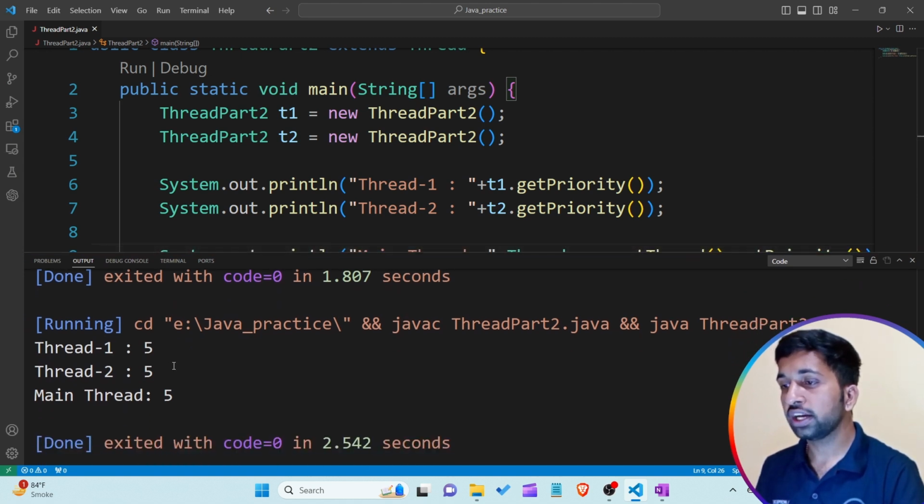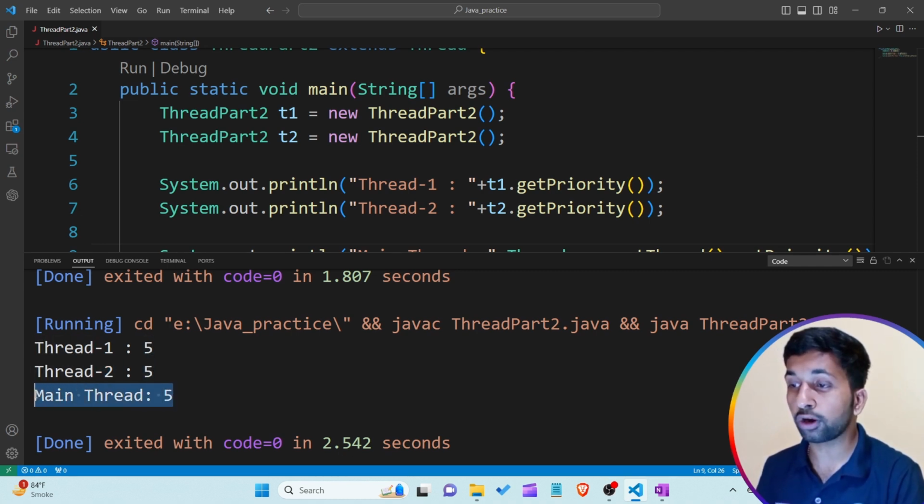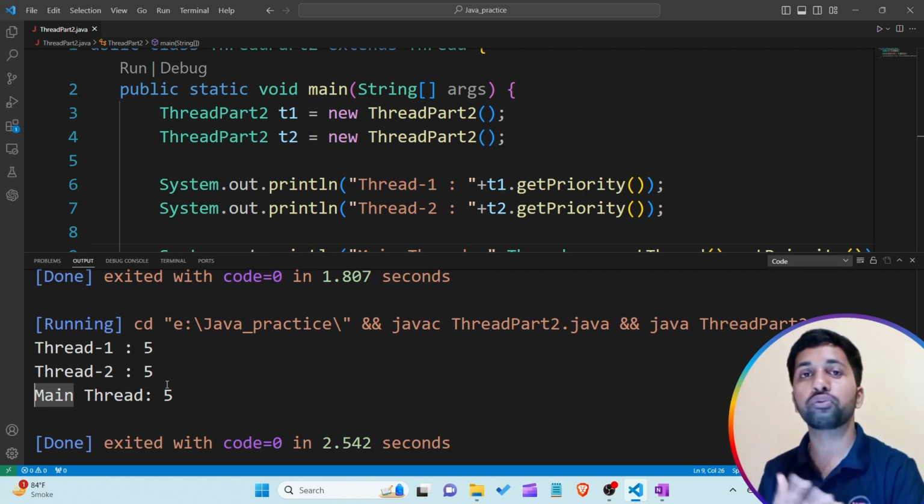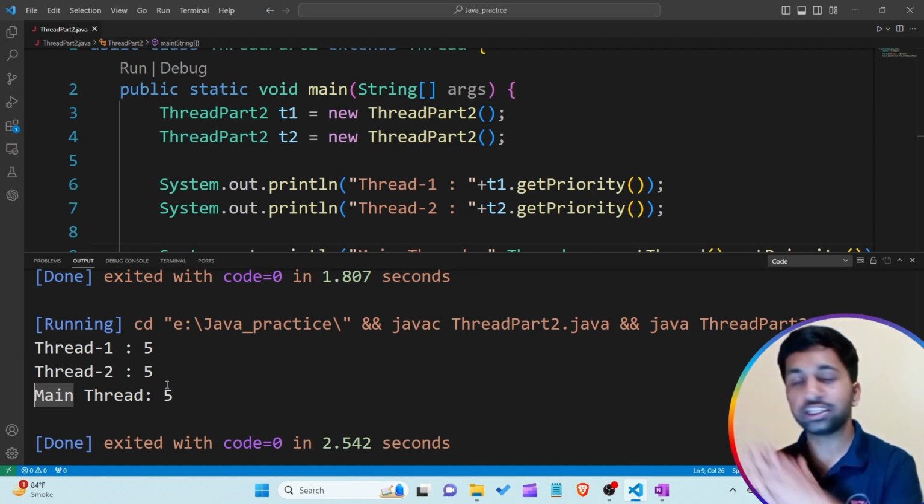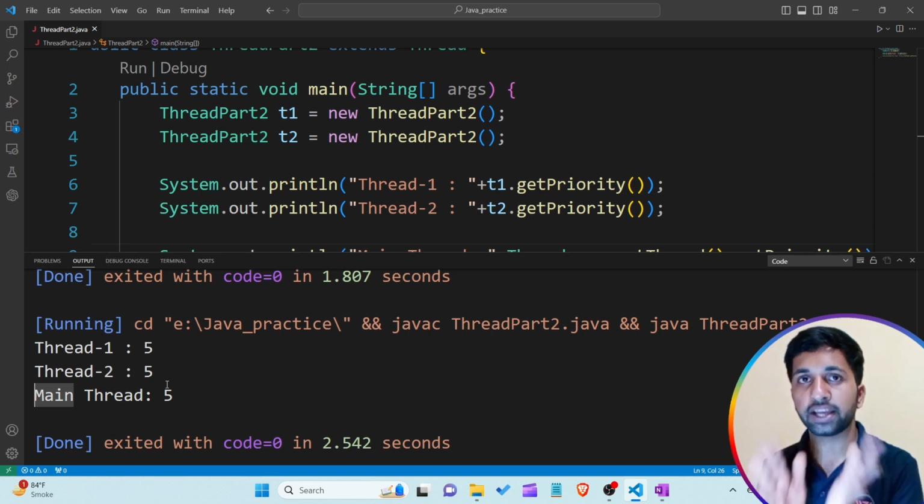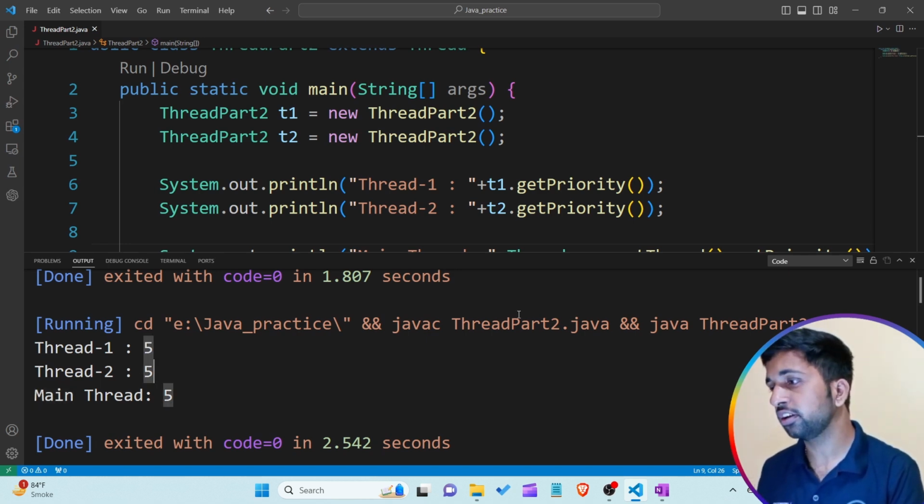You are able to see the output. Thread 1 priority value is 5, thread 2 priority value is 5, and the main thread priority value is also 5. This means that by default the main thread priority value is 5, as well as all the threads we are creating within a program have the same priority value as their parent thread, that is the main thread.